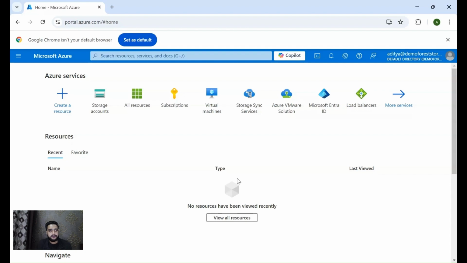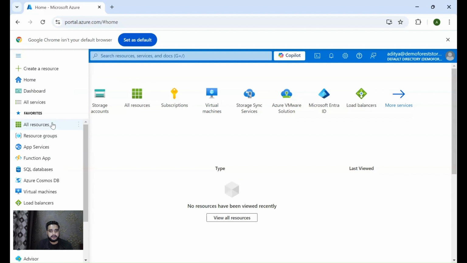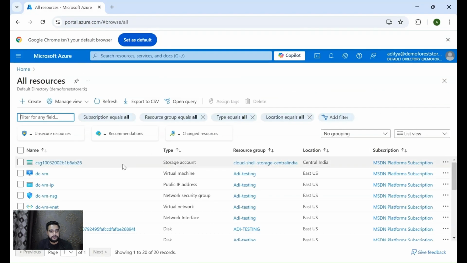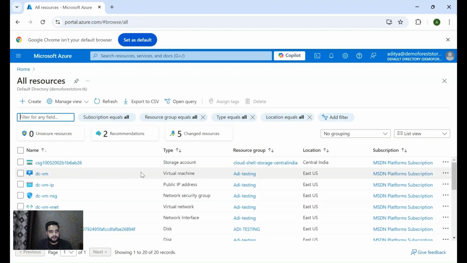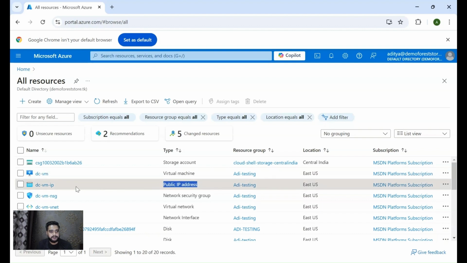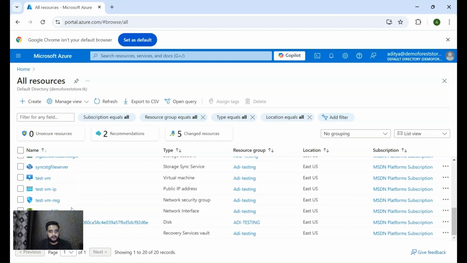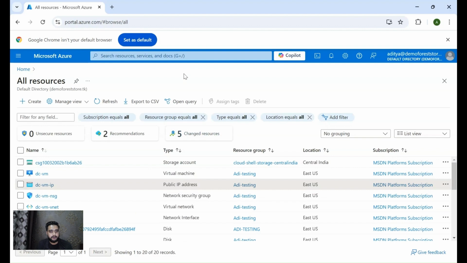So here I am on the Azure portal. If I go to all resources, we can see what resources are deployed on this portal. There is a virtual machine deployed with the name of DCVM. There's a public IP address deployed with the name of DCVM IP, and so on. The resources are here.